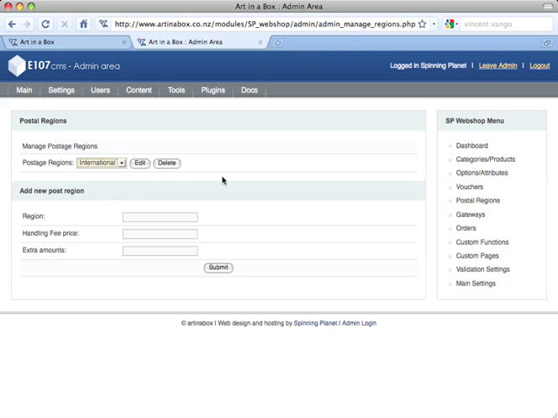When a customer comes to paying for it, they'll need to select a region that they are from or are in, and then the shopping system will adjust based on whereabouts they have selected. So that's how you do a regional based postage.